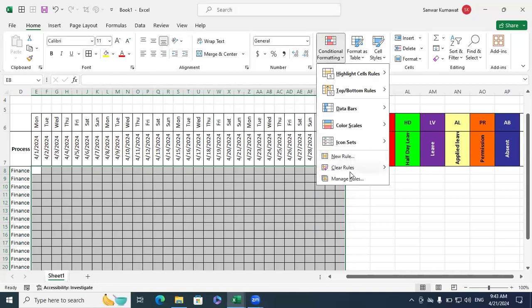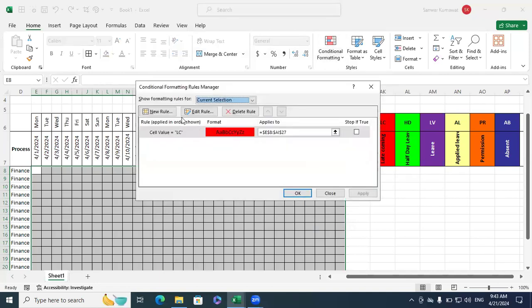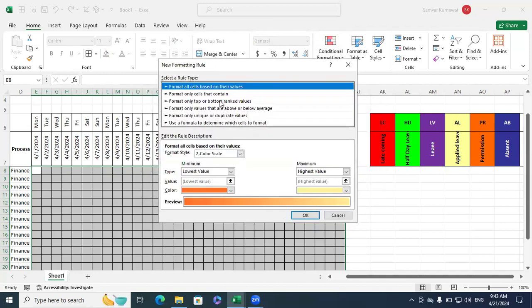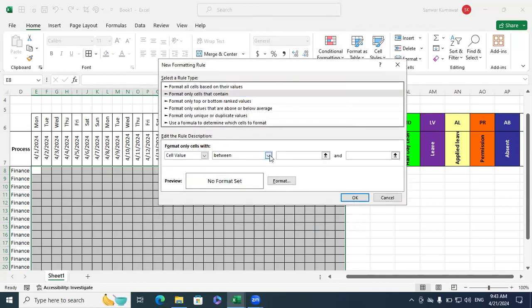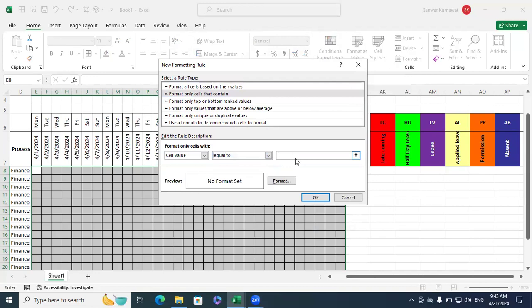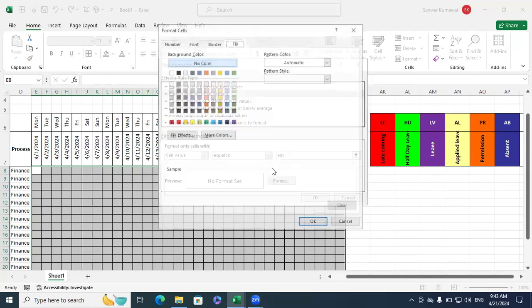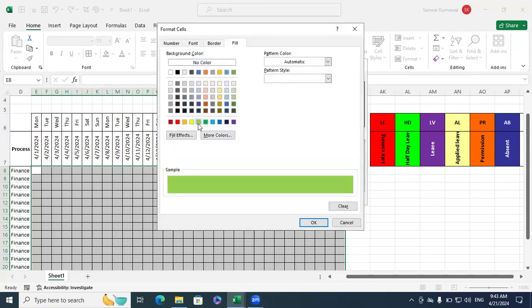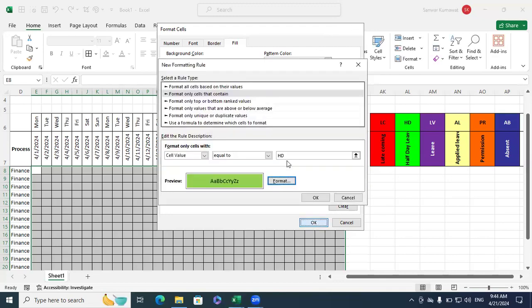Again, I'll go and click on manage rules. New rule. Equal to HD, half day. Okay, not high definition. Done. Format should be Green. This green, this green, everything is Green. Also okay. Yeah. Hit okay.